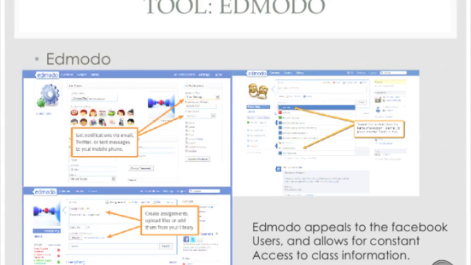Edmodo is a free, secure social learning platform for teachers, students, schools, and districts. Edmodo provides teachers and students with a secure and easy way to post classroom materials, share links, videos, and access homework, grades, and school notices. Teachers and students can store and share all forms of digital content, blogs, links, pictures, documents, presentations, and more. It's very similar to Facebook, which makes it easy for students to learn.